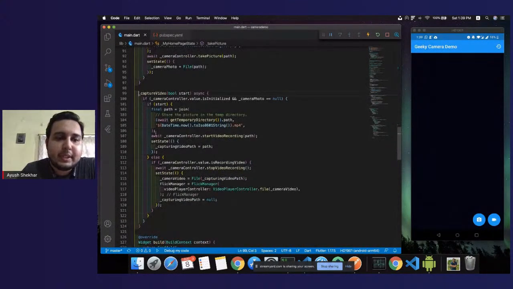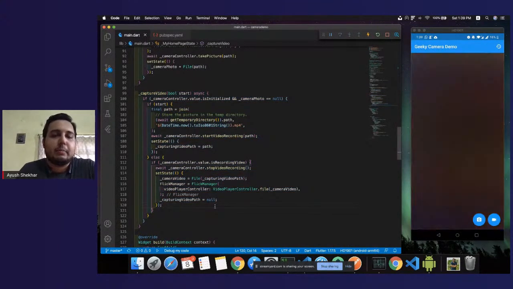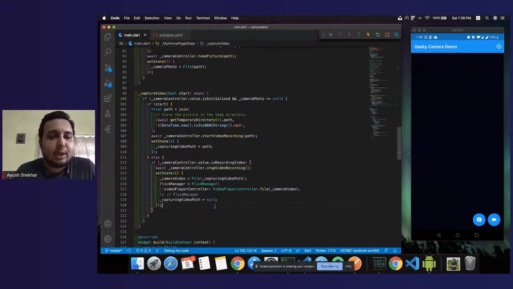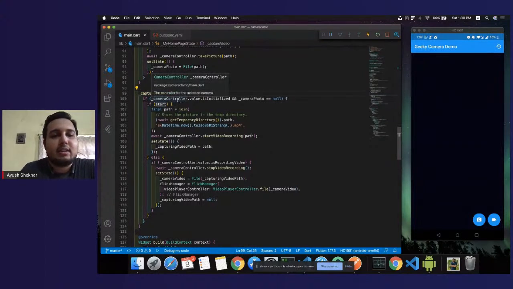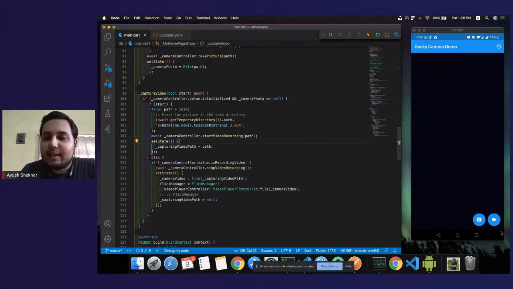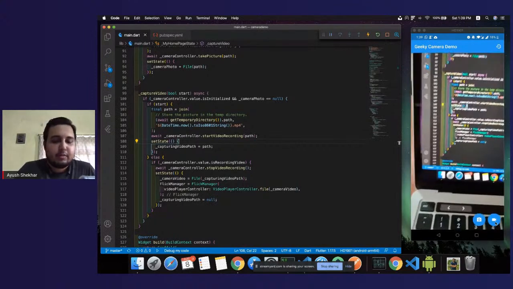For the capture video method though, it is a bit more complicated, but it is also simple, because what you will be essentially doing is you will be starting the video recording and then you will be ending the video recording. So this capture video takes in a start property, and it can not take that also. We can just do the check over here, but let's stick to it. So for the first time when you click on this video button, let me just click on this video button for now.